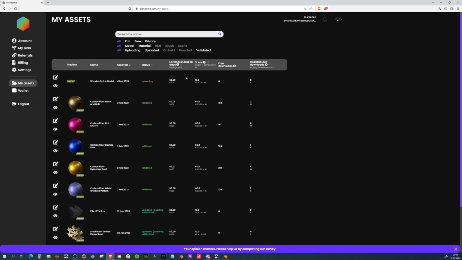And as it's uploading, we can take a closer look at Blenderkit. So this is how it looks when you go under My Assets. You can see that I have a bunch of these. You have all of the possible filters here. So model, material, HDR, brush, scene. These are all of the things you can upload. And these are all of the statuses.